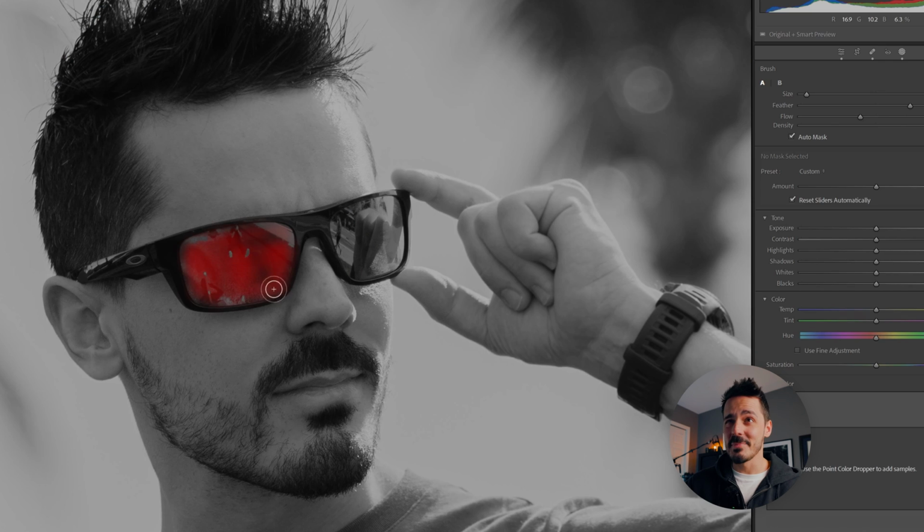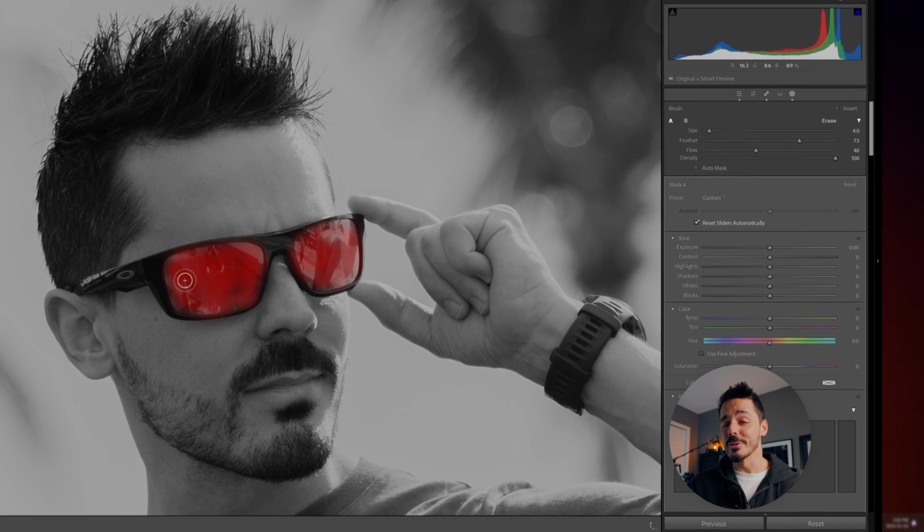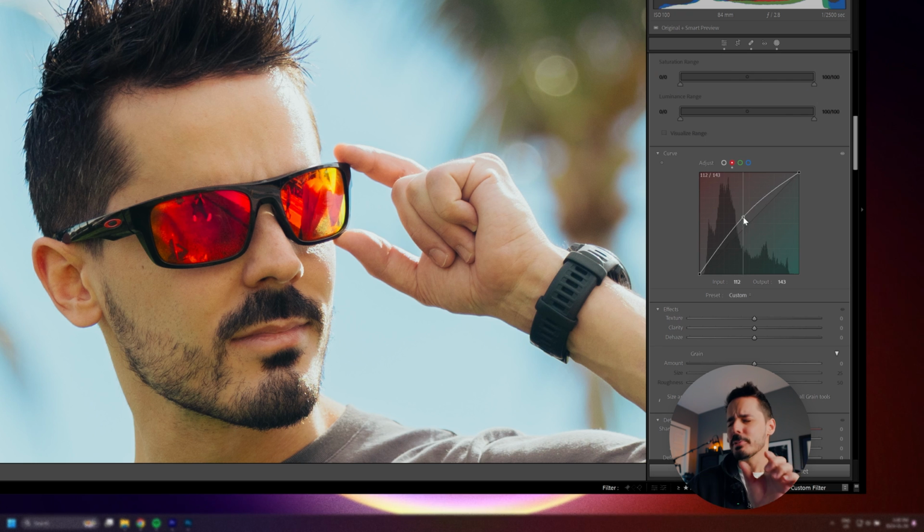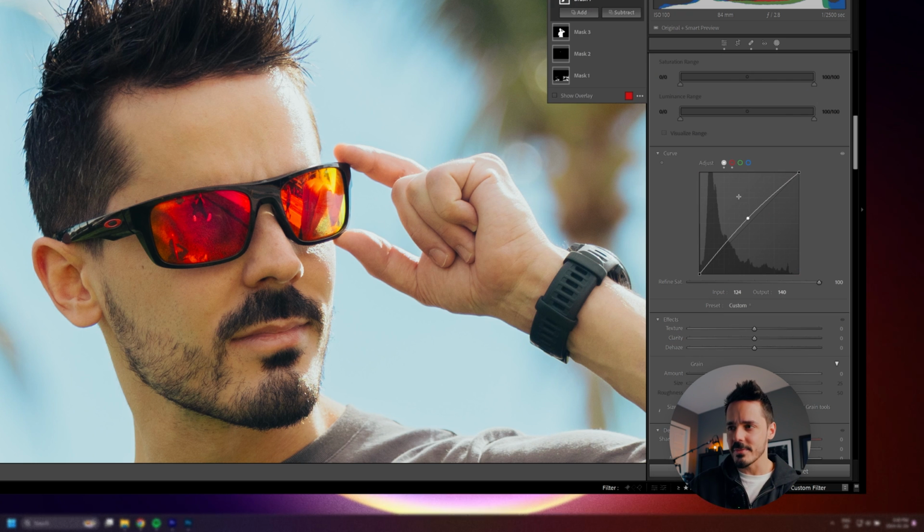I actually like to do the same thing on my sunglasses, where I'll do a little bit of a brush and then just boost the saturation or boost the exposure. Just play with the tone curves for that specific area so my sunglasses are popping a little bit more.